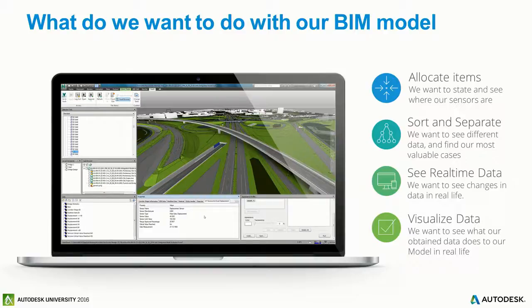I want to sort and separate. I want to search in my model. I want to search for my IDs. I want to know where it is. The third part is I want to see the real-time data. I want to click on something, and I want to see what actually the sensor is measuring, and I want to see those values come up in my BIM model.